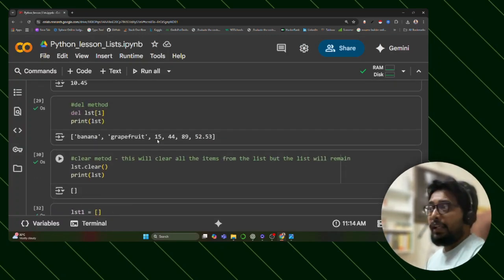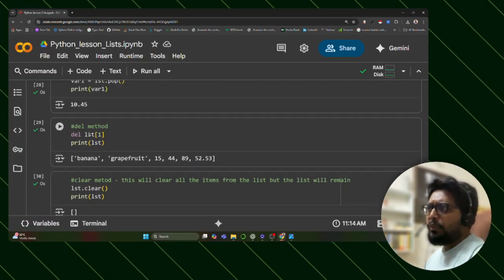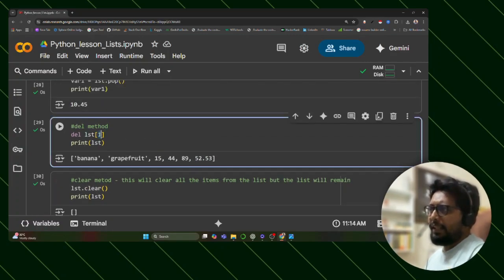But again, there is a catch. If you use the del method with the help of an index, right? So the way I have done over here, in that case only the indexed element will be removed. The rest of the list will remain. Clear?